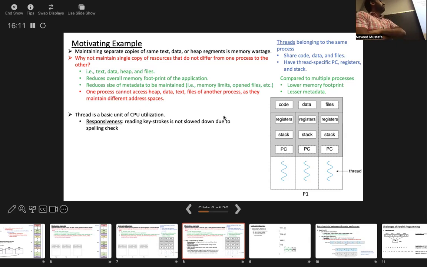So what advantage do we get out of it? Some advantages I have already mentioned: you have a lesser memory footprint, and you have less metadata to maintain at the kernel level. But besides that, we also get the advantage of responsiveness. For example, in our Microsoft Word application, reading keystrokes is not slowed down by the spell checking. Why? Because there is a separate thread monitoring the keystrokes, and a separate thread responsible for updating the display and performing the spell checking.